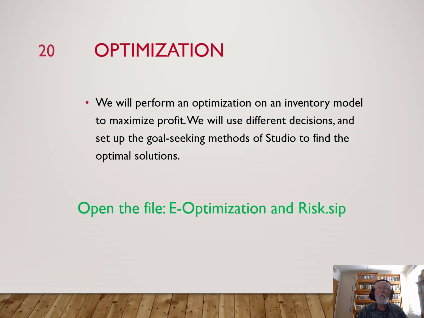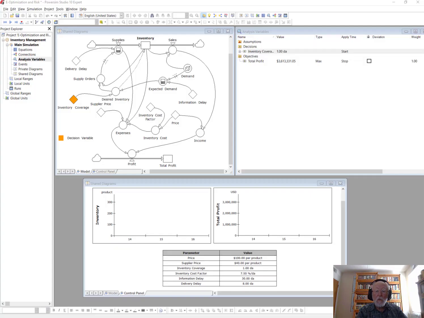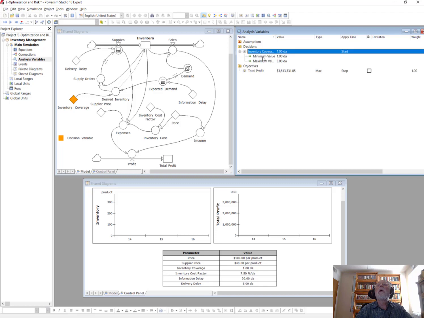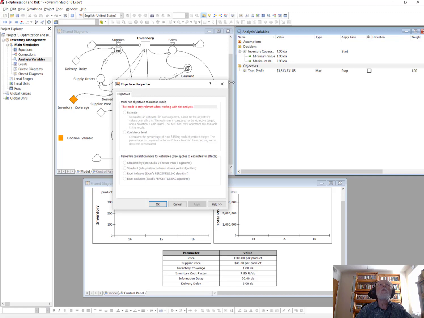So again, I'm going to pause the slides, and you should open Studio and the optimization and risk model. So I will do the same. Okay, I'm back. Here's that same model that we saw before when we applied sensitivity analysis. But notice now that my decision variable is inventory coverage, and my objective here is total profit. Let's open the objective window.